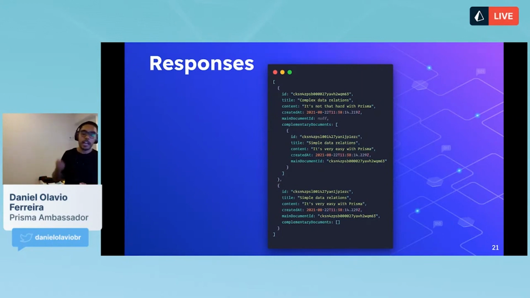And it's bringing me that because, again, I used the include option and said, bring me the complementary documents as well. So that's why it brought me the simple data relations. And underneath that, we have, again, the simple data relations. Why? Because it's another entry in our database, and we asked for all the entries that have the word relations, and it does have the word relations. So it's going to show up in our query when we look for that.